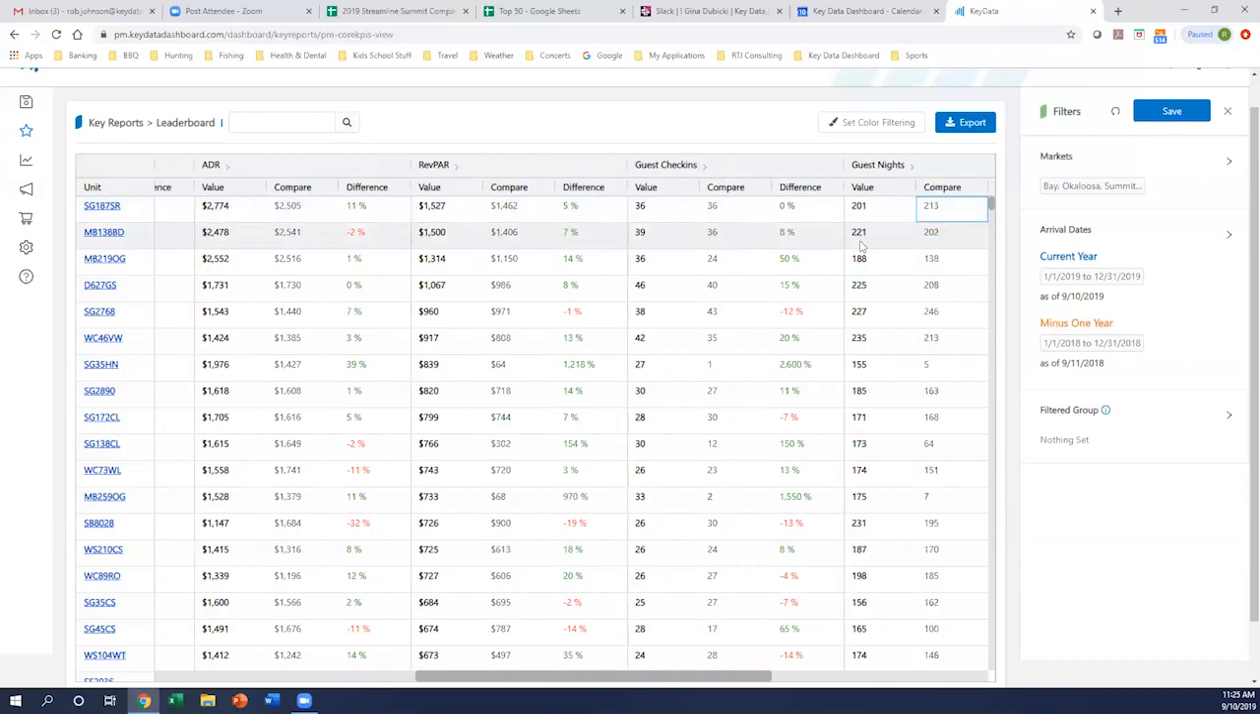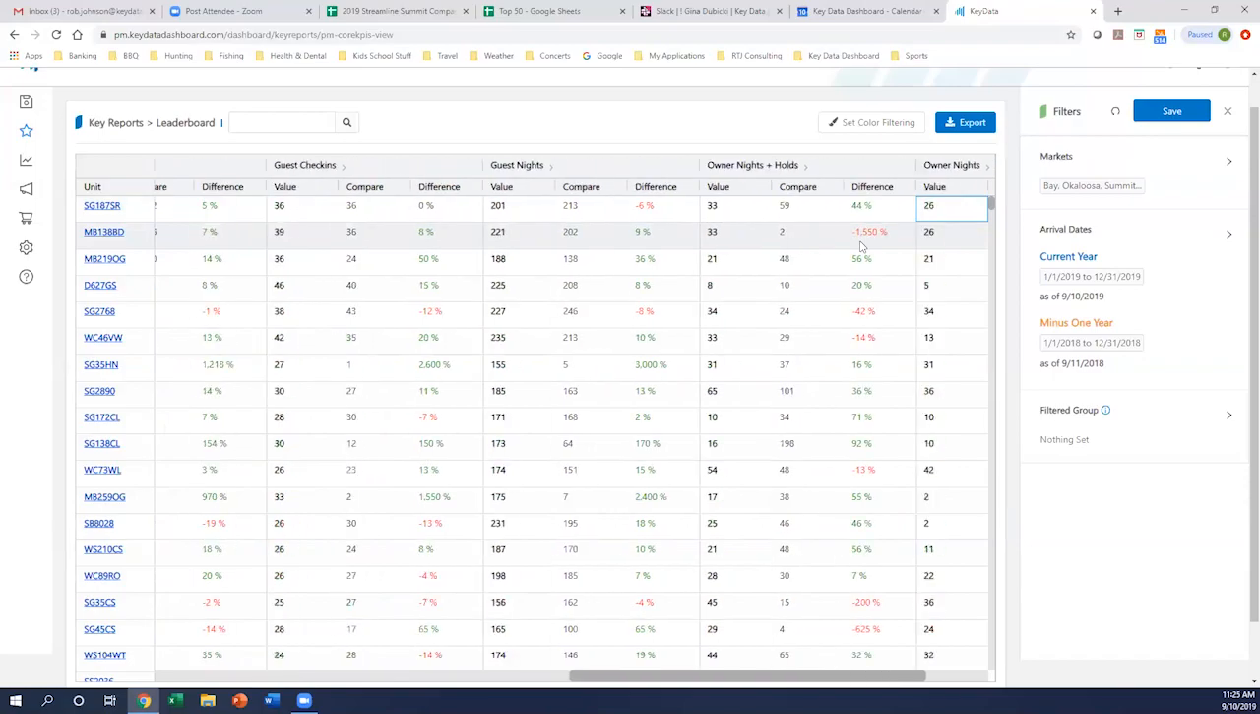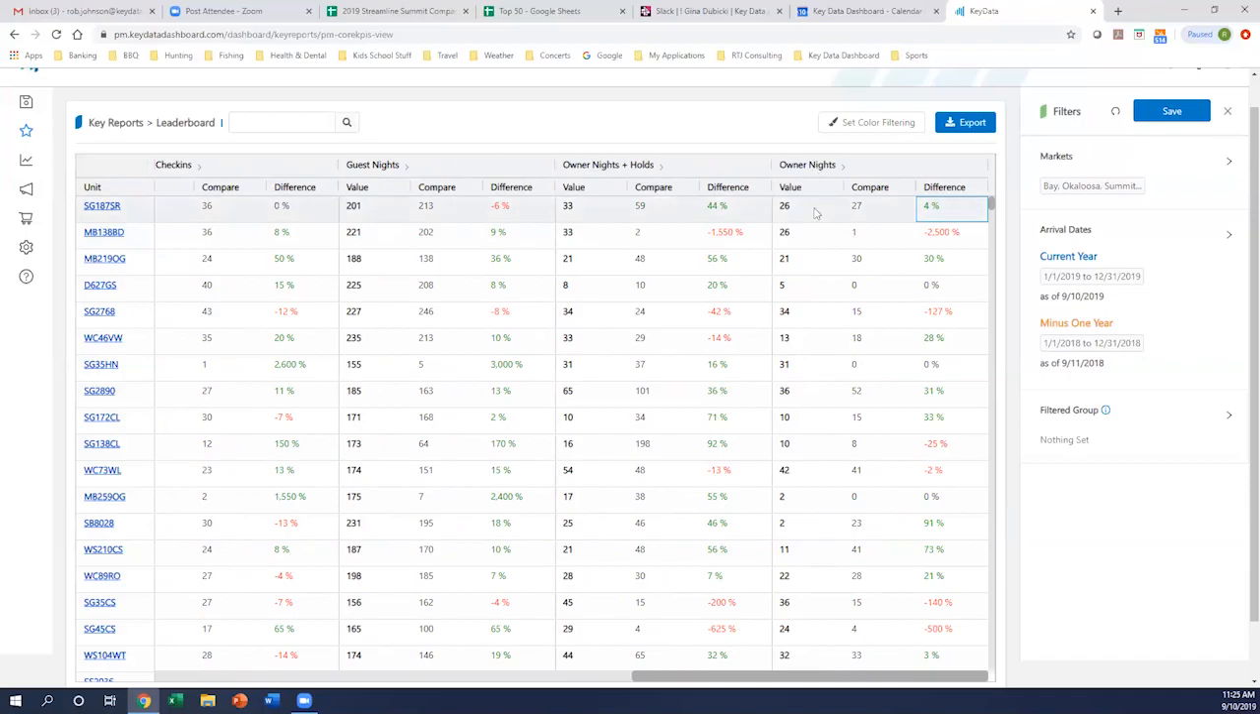And we can look at just the number of guest nights. Then we can look at owner nights and maintenance holds. And I can see that I have far less owner nights and maintenance holds this year than I had last year. Then I can see just owner nights.